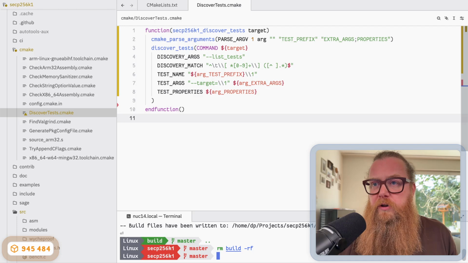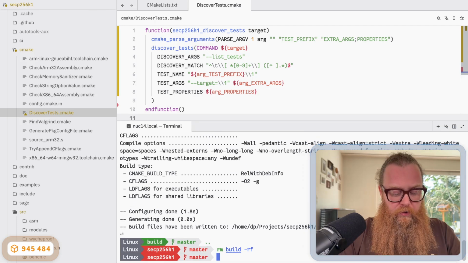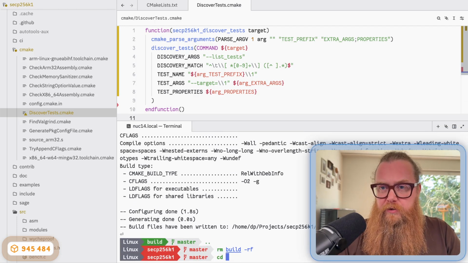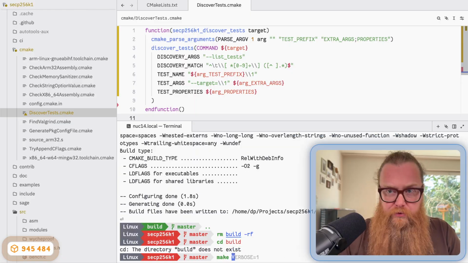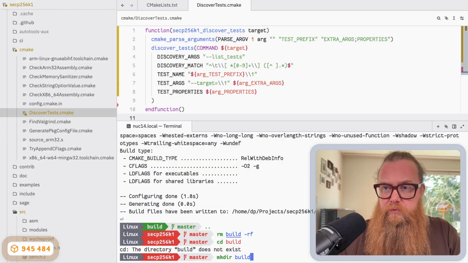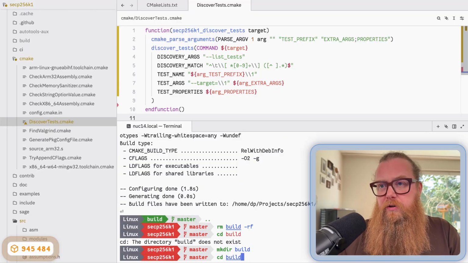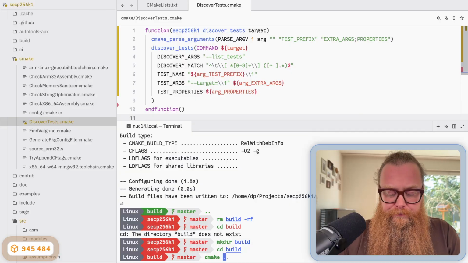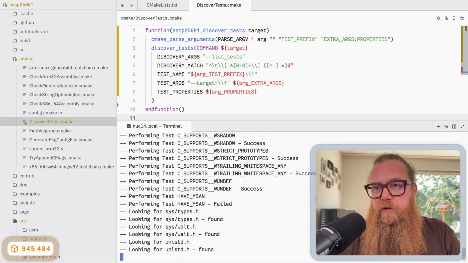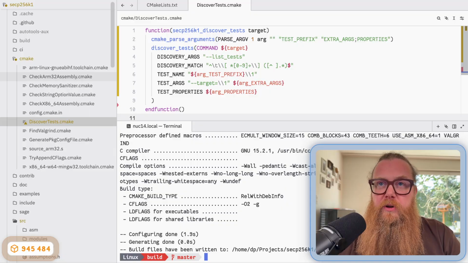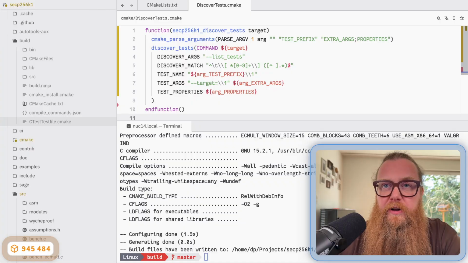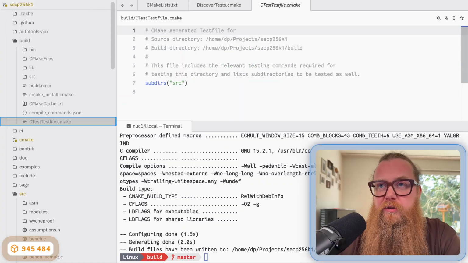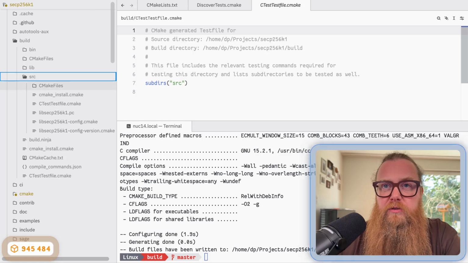We open a terminal, go into the build directory, create it first. So go into the build directory, run CMake. That was successful. Now we look into the generated ctest test file. Okay, this one looks boring and this is just the top level one. But inside the source directory, here we have a ctest test file.